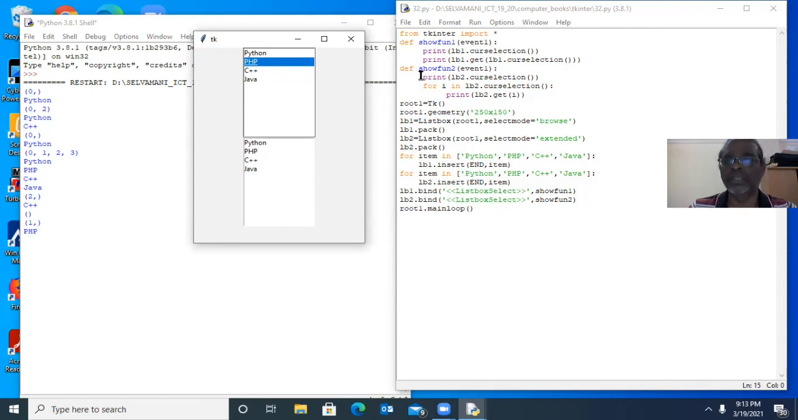Then LB1 dot get, LB1 dot curselection. Current selection returns 1. So LB1 get of 1 gives the item based on the index. Here the index is 1. That's PHP, and it is displayed. If you want to select Java, that will be displayed. By pressing shift, you cannot select more than one option. Only one option can be selected. This is the usage of this program.